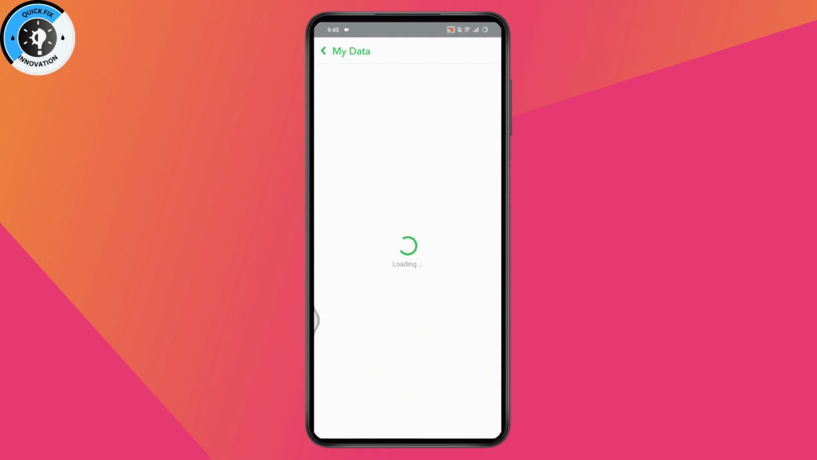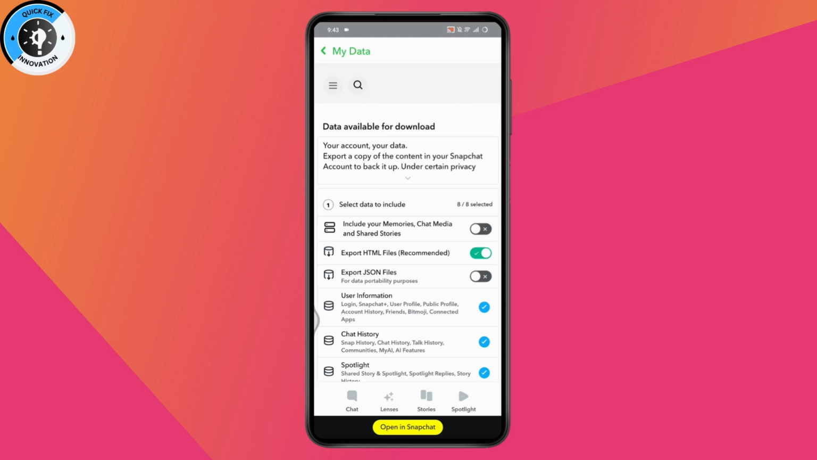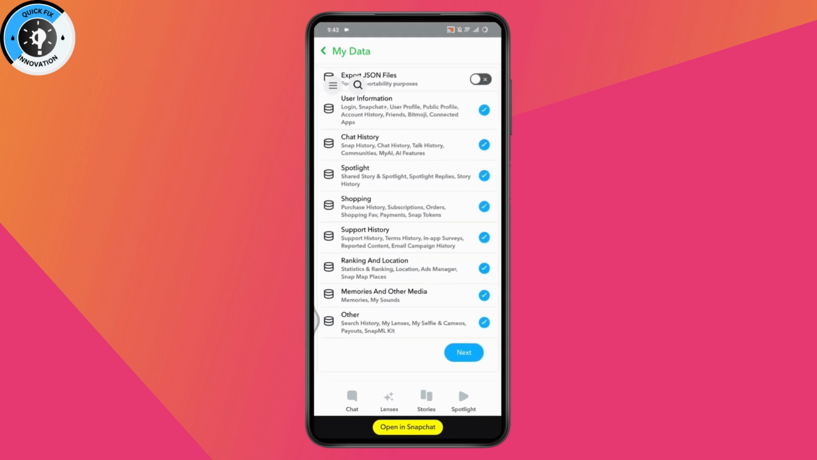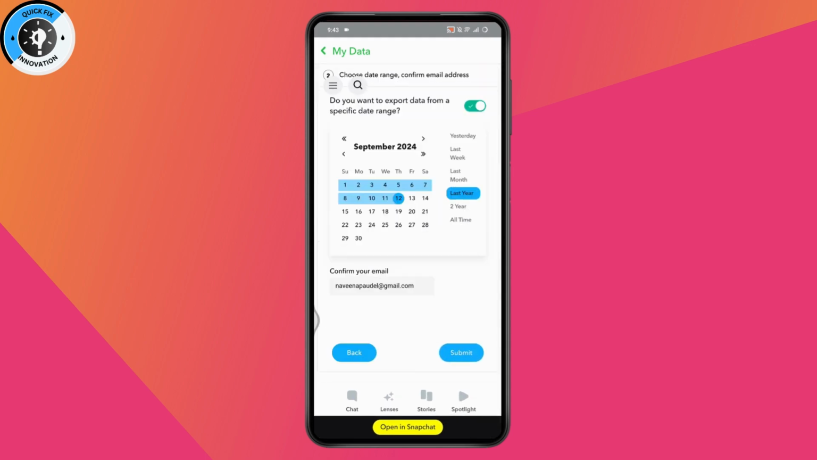Tap on My Data, and you might need to log into your account and scroll down and then tap on Next, which is on the bottom right. And you just need to simply choose the date from which you want your call history. So I'll be choosing last week, and then tap on Submit, which is on the bottom right.